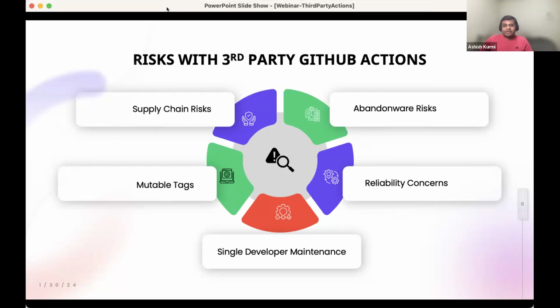On the other side of the spectrum, it also leads to abandonware risks. The typical story here is that an open source maintainer publishes an action, and the action gets very popular, so it receives a lot of adoption. But then slowly over time, the maintainer loses interest in maintaining the action, and eventually it's abandoned, and it ends up with many security vulnerabilities.